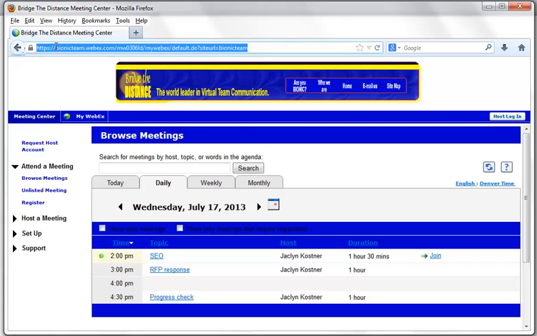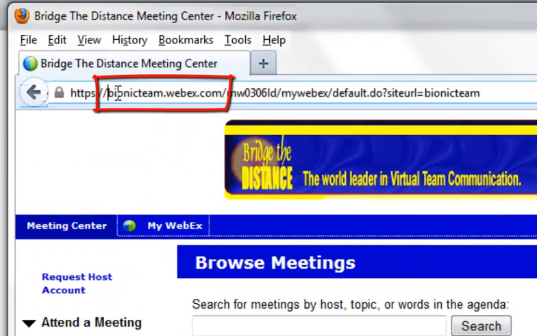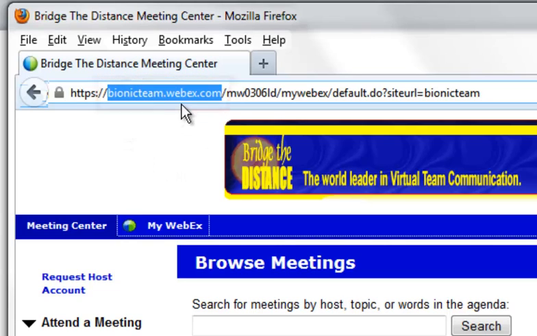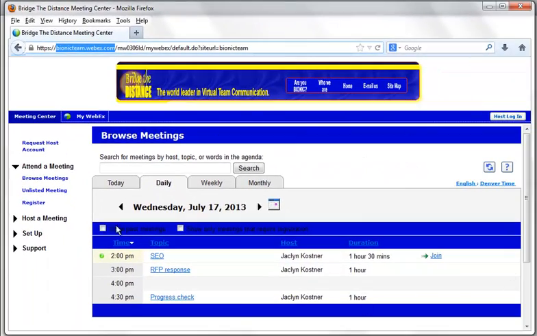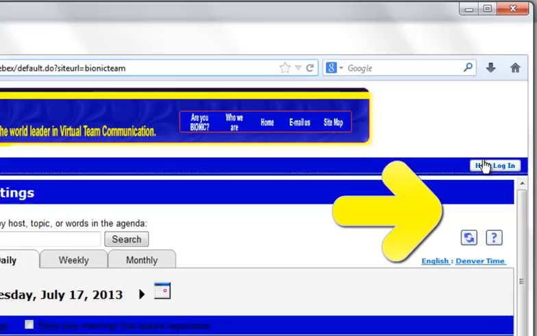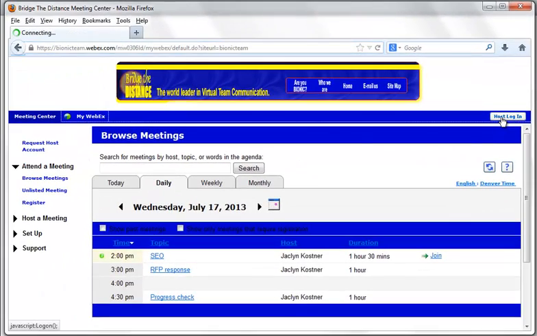Next, log on to your corporate WebEx Meeting Center. Normally, the URL for your WebEx Meeting Center will be the name of your company, .webex.com. You should see a screen that looks like this with a schedule on it, and you should see a button that says Host Log On the right. Go ahead and click on that.